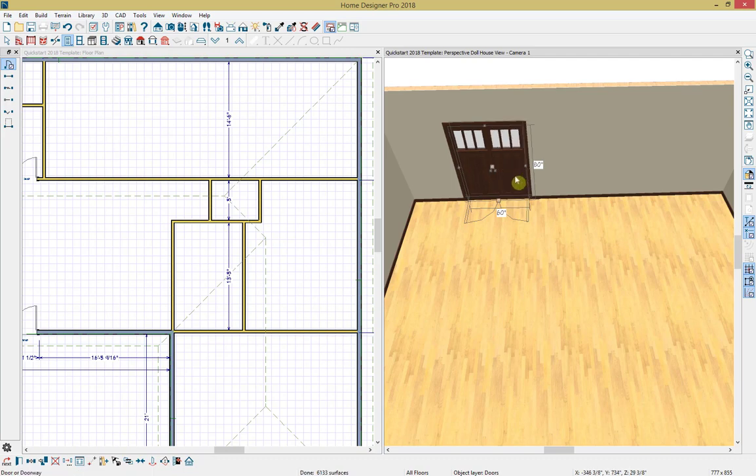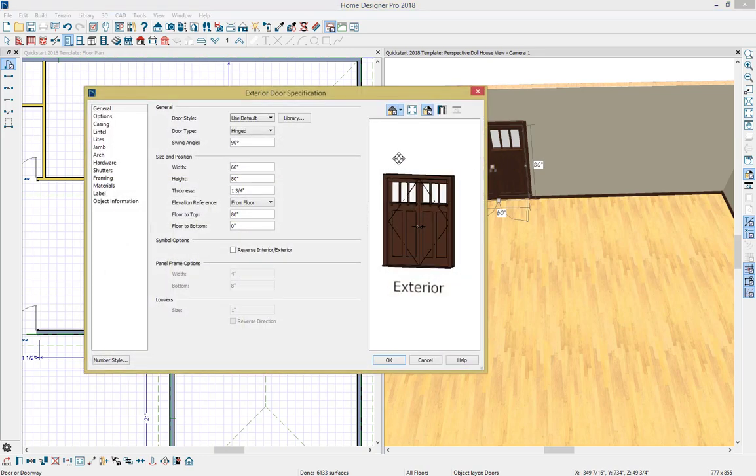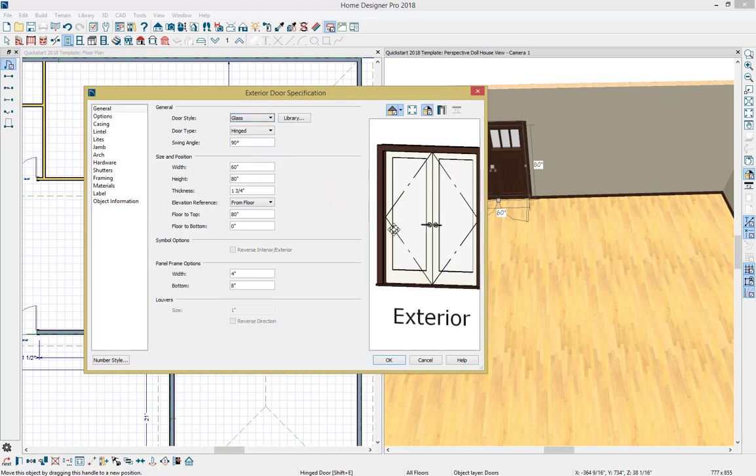So now that we have this door to the desired size, let's go ahead and change the style of this door a little bit. So I'm going to double click on it to open it up. And we're just going to change the door style to be glass. And then notice that it changed to this white material. So now let's go ahead and change the material of this door right here.